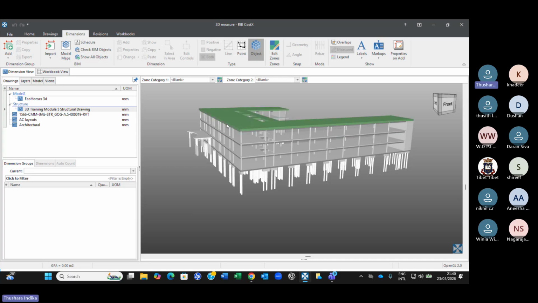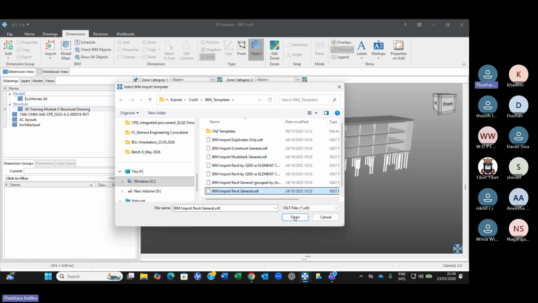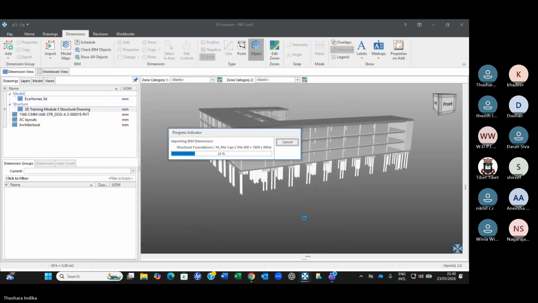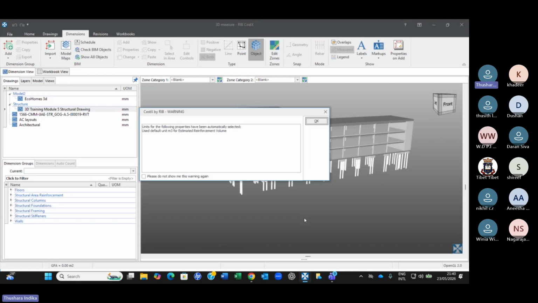How do you do that? Now you have the 3D model. Can you follow me? Go to dimension, import dimension. You have not selected any particular component here, and say import dimension using beam template and everything. Give me everything in the building.